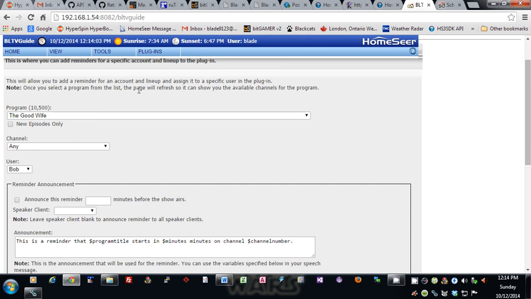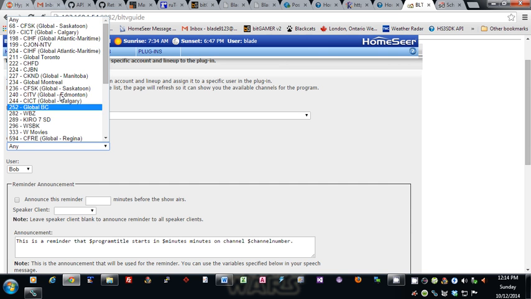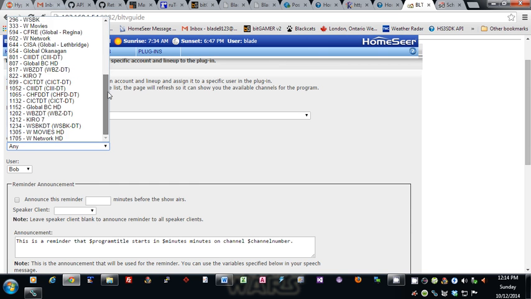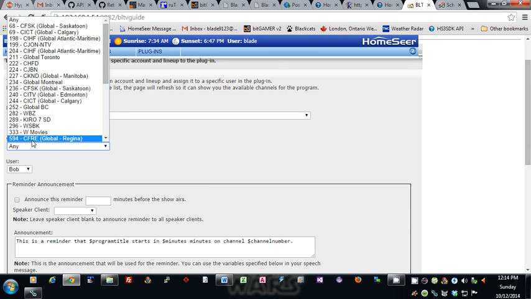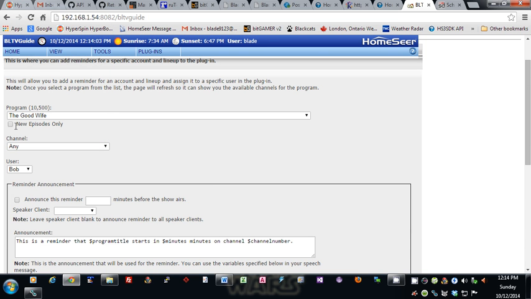Once you pick it, it will refresh the page and then list every channel that the Good Wife is on. So you can pick whatever channel you want, or you can pick any. You can select whether they're new episodes only, or if you want everyone, just leave that unchecked. Assign which user you want to put it to.